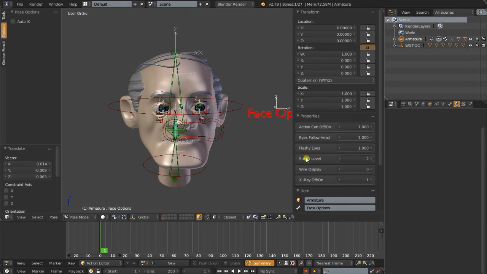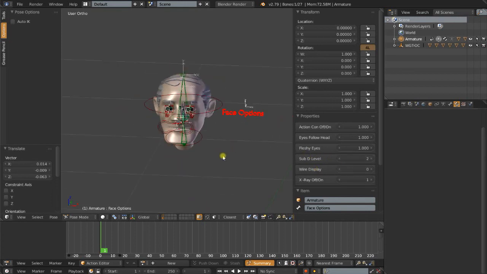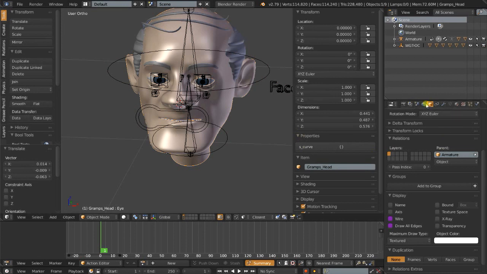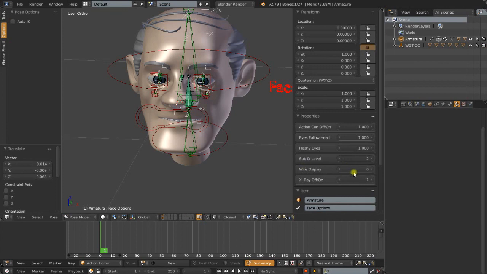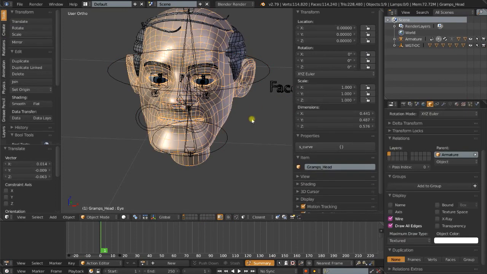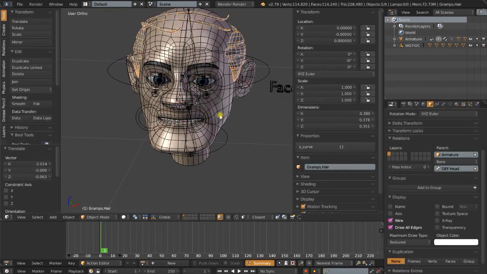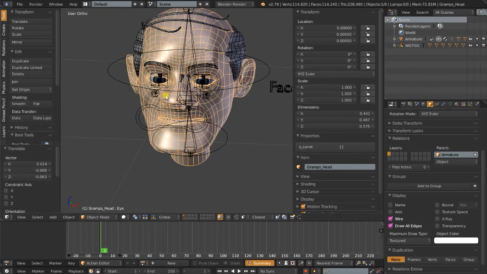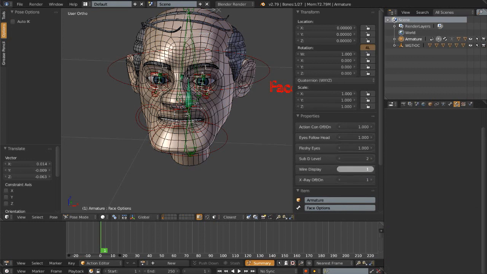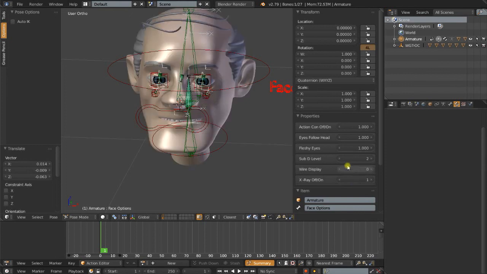I've of course have my sub D levels. I've also added the ability to turn on wire display and draw all edges for my mesh objects. So if I turn on wire display from 0 to 1, it's simply turning on these checkboxes for wire and draw all edges. And I have this working on three separate meshes. I didn't feel it was necessary to put that on the eyes or the inner mouth here. These are the ones that are most relevant. So in this case, my wire display custom property is turning on wire display and draw all edges for three meshes. And of course, my x-ray on and off. So that is custom properties.